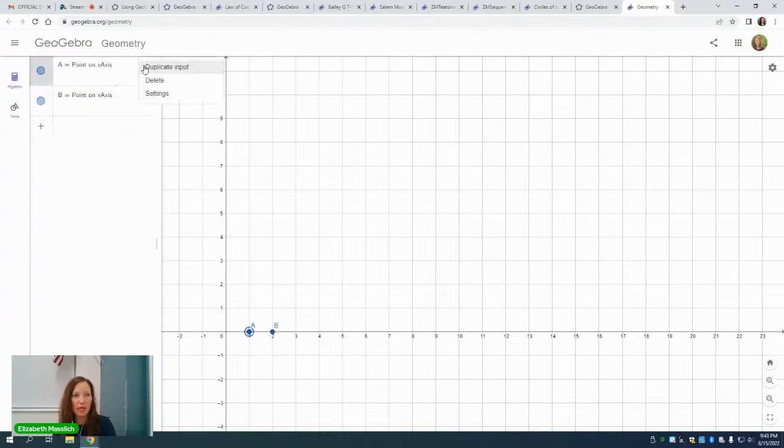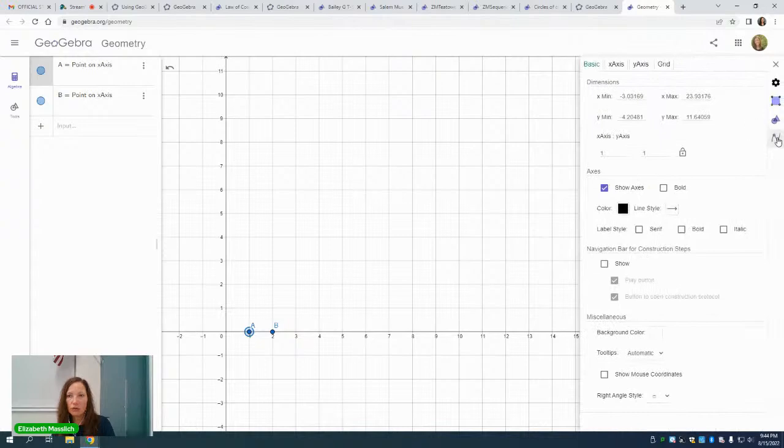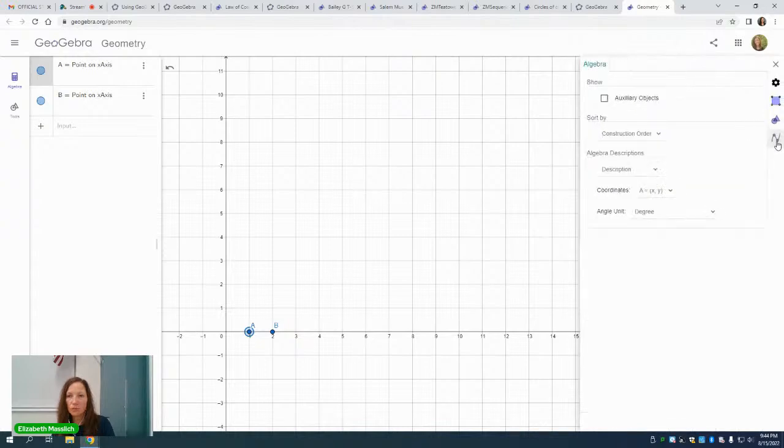So if I want to see what this point is, I can go to my settings, to the graphing calculator part, and I can change the algebra descriptions to definition and value. So now I know that those are the points I want. A is 1, 0, B is 2, 0, and let's make a circle.